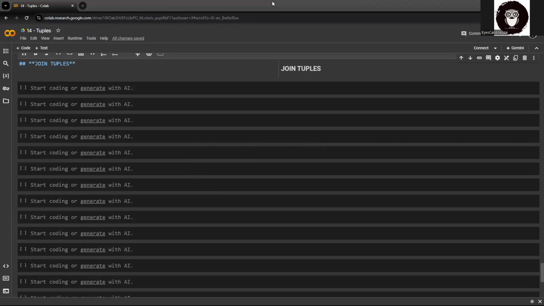So when I'm talking about joining tuples in Python, it refers to combining the elements of multiple tuples in a single tuple. Now, this can be achieved using various methods such as concatenation, list comprehension, extend, sum. There are some built-in functions like extend and sum that we can also use for joining tuples.